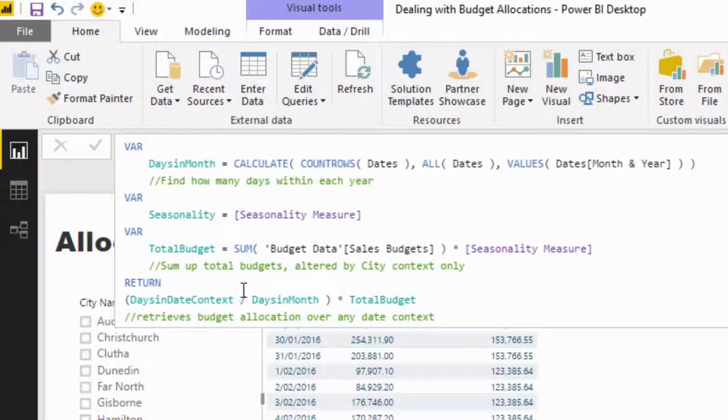And so what we are doing here is we've had to bring in this additional variable. So seasonality, and I've got a seasonality measure here. And so this total budget, right? We're still summing up the total budget, which is the yearly amount, but we are timesing it by the seasonality measure, and that's that 8%, that 6% for January and February, and so on and so forth. And so in the current context, this total budget isn't going to be the yearly amount anymore. It's actually going to be the monthly amount, which is what we want.